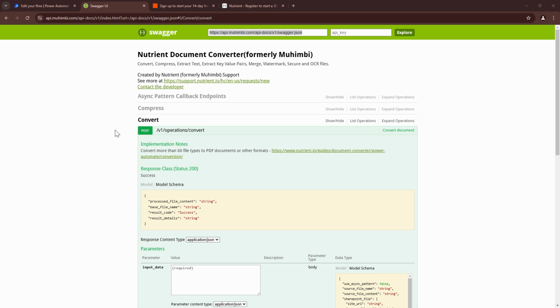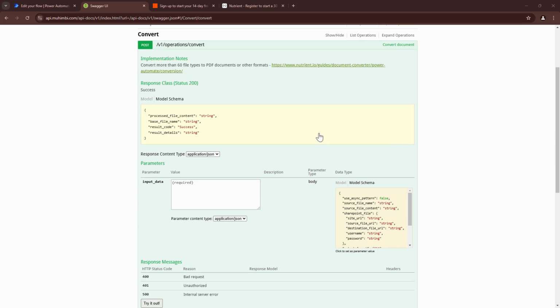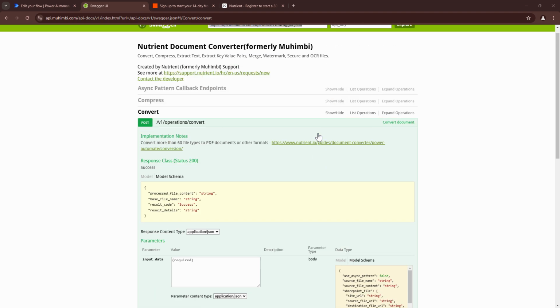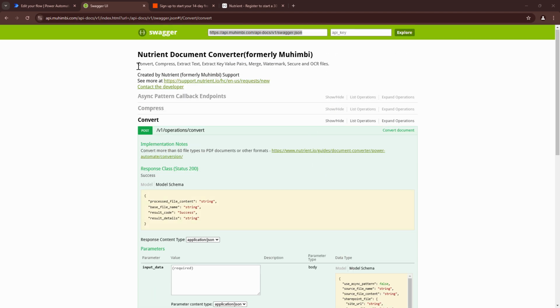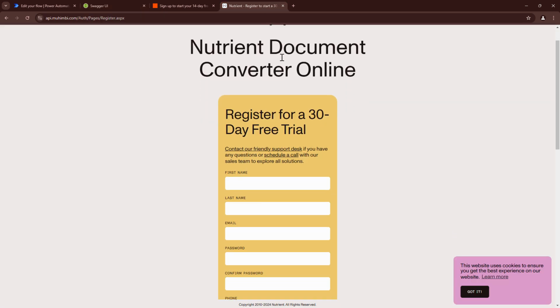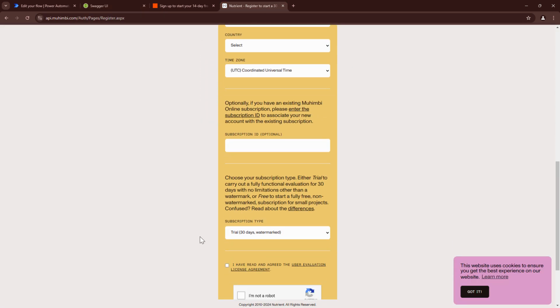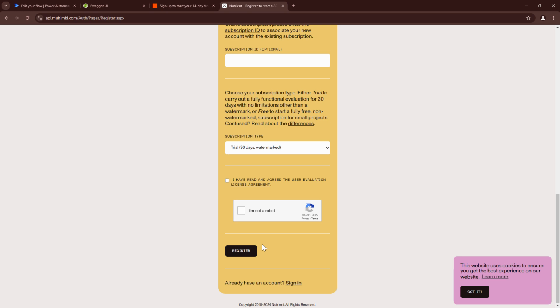The majority of the connectors in Power Automate, in fact all of them, are based on Swagger. So there should be a REST API or a Swagger documentation associated with it. For our connector, we have a Swagger documentation and I'm going to use that. But feel free to use your own Swagger documentation of your API or your connector and follow along. To use the REST API, I need to register for a 30-day free trial. I'll register this. If you want to follow along, go ahead and register for it.